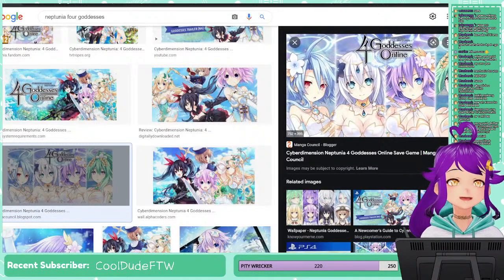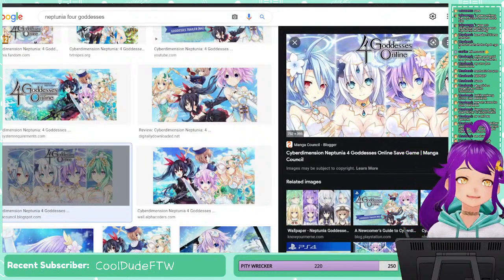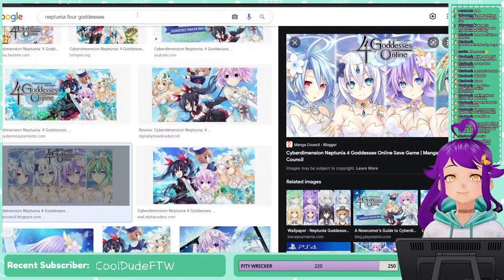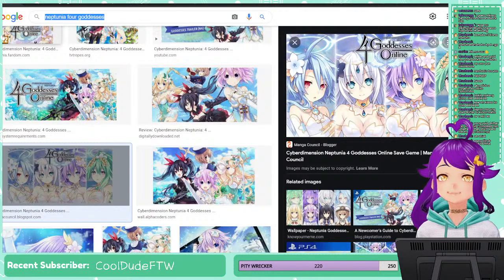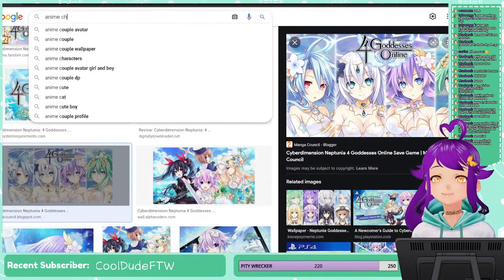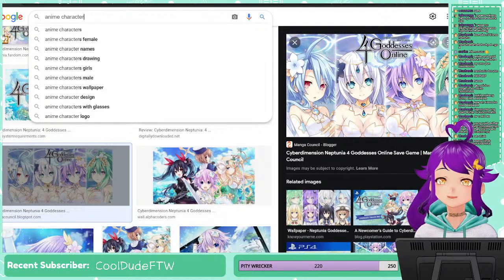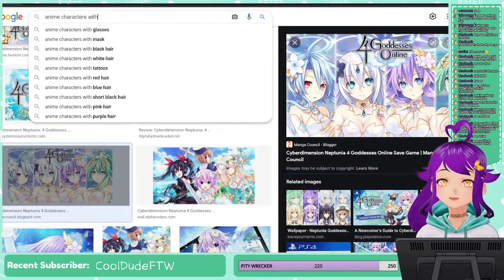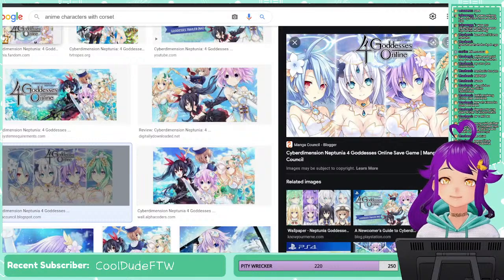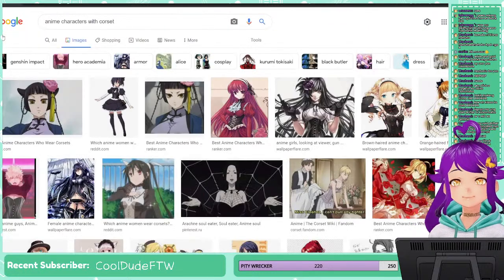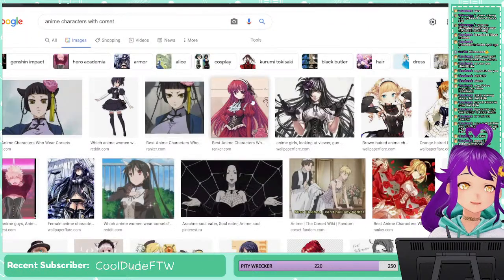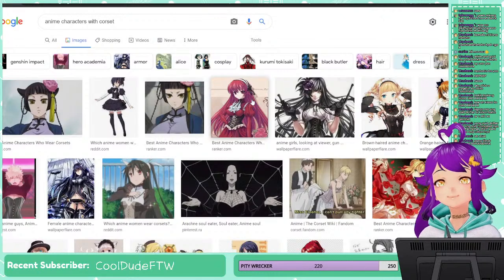Kasi pagka-growth, possession. Kasi dito lang pa yung concept. Anime characters with concept. Anime characters with concept. So, madalas kasi brown something.